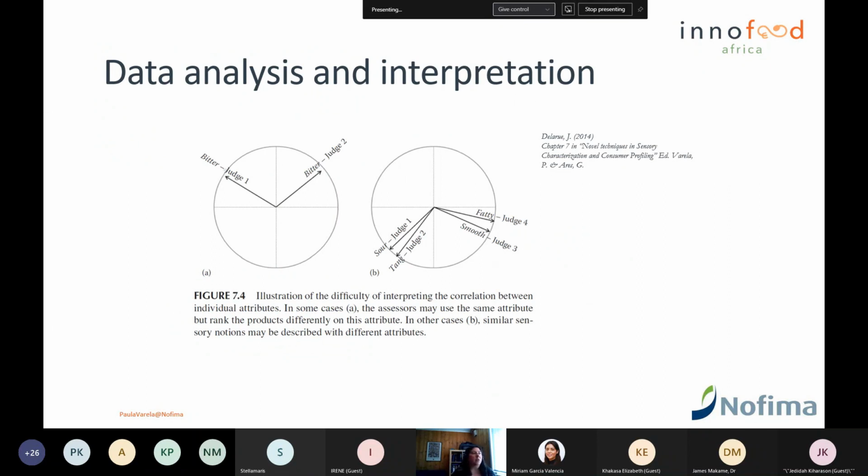because you will have different cases, for example in this map where you have all the attributes, where one judge assesses bitter towards that side, while another one towards this side. And it could be difficult to interpret where lies the bitterness, what are the products that are more bitter. And also it could be a question of interpretation of the language. So for example, here we have that judge 4 assessed an attribute called fatty, and judge 3 smooth, and they are highly correlated. So probably they are referring to the same thing, or sour and tang. So it needs interpretation.